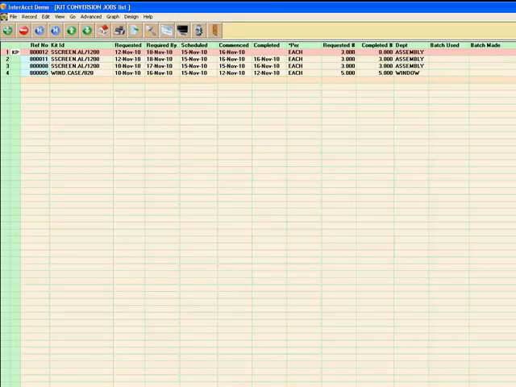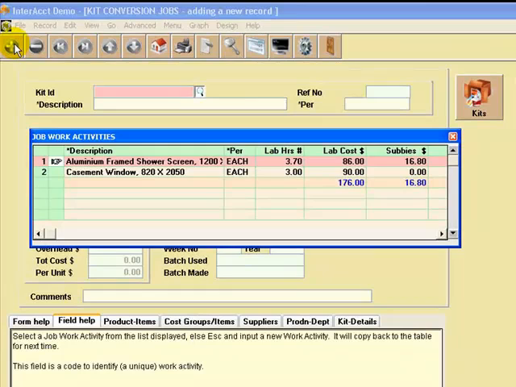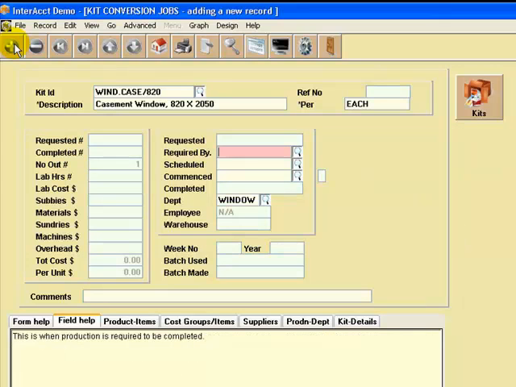So let's now add a new job. I'll press the big green plus key here, or you can do the same on your keyboard, and it's brought up a list of kits. If you've got hundreds if not thousands of kitted items in your system, you'd have the search facility here to be able to search by kit ID or description or whatever. So I'm just going to select, in this case, the casement window, and it's now asking us, and the help text prompts us down the bottom too, when was it requested, but what's now being required in terms of the date.